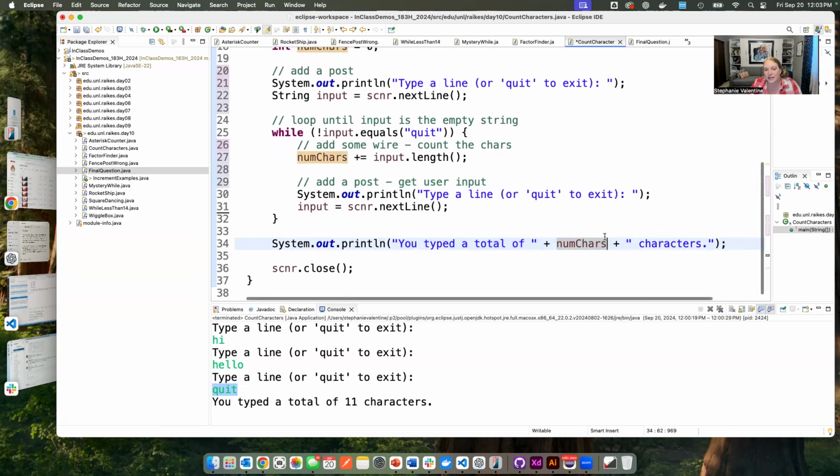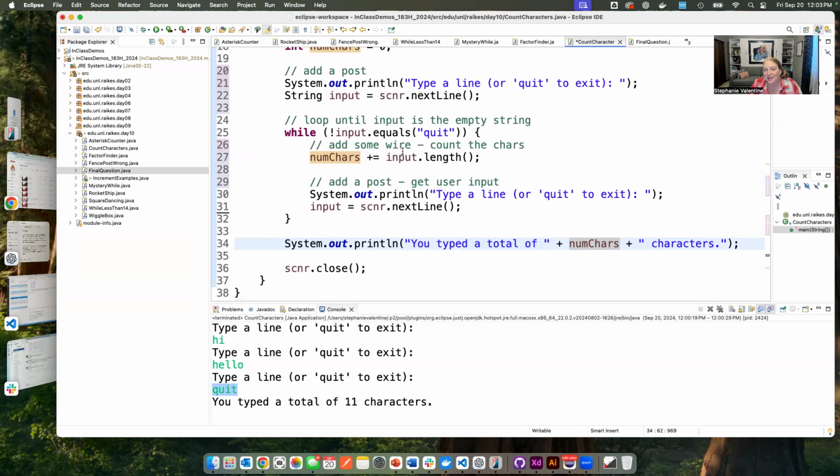This guarantees that we do not count the chars when the input equals quit, because when it equals quit, it's just going to exit the while loop, and those chars are never going to be counted. It's not going to enter the while loop and get those chars counted.